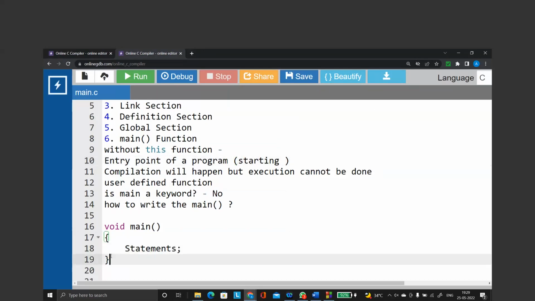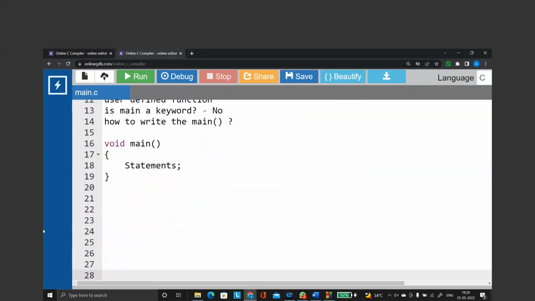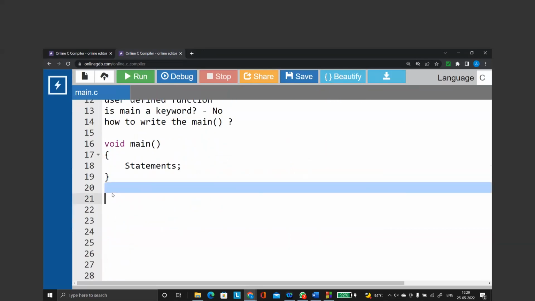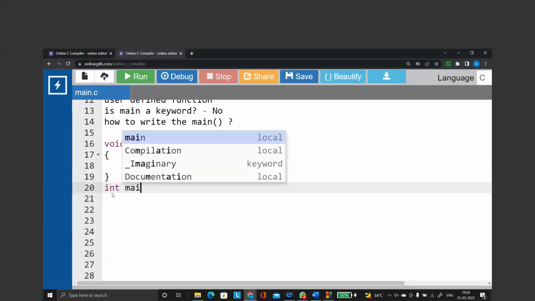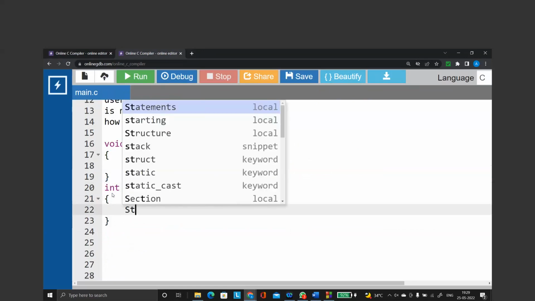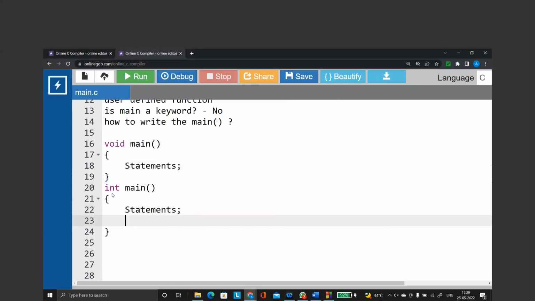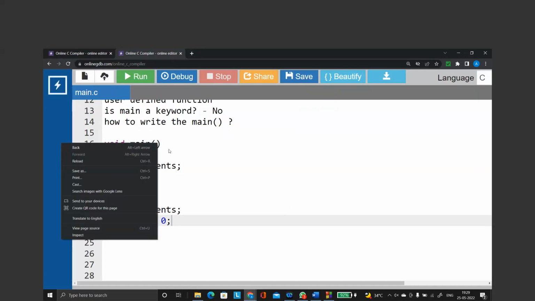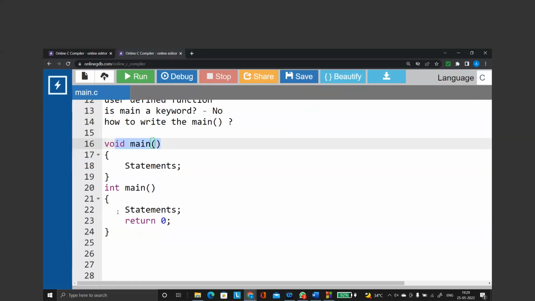Then some people would be using another form of the main function. How will they be writing? They will be using something called as int main. So int main. Then within the curly braces, they will be writing some statements. Then at the end of the main, they would have given return 0. This is another way of writing our main function. So you can either write it as void main or you can write it as int main. So these are the two ways in which you are going to write your main function.